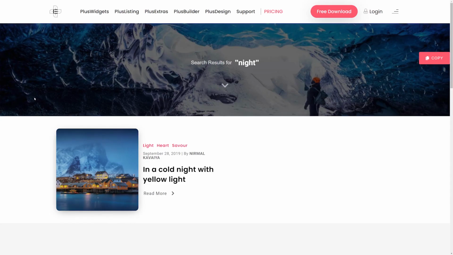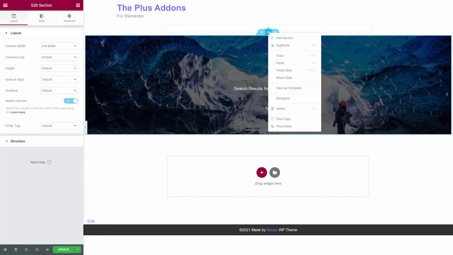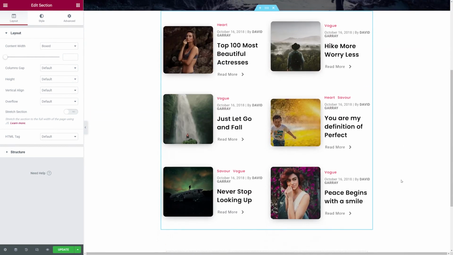And now we're going to copy our content zone, which is here. So click on copy, processing, copied. And now back to our template. Right click on this section, plus paste, and there you go.